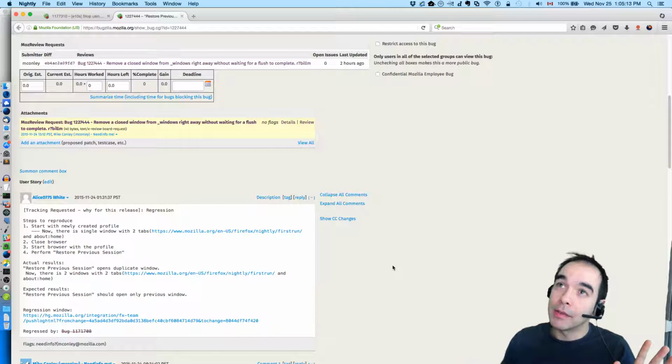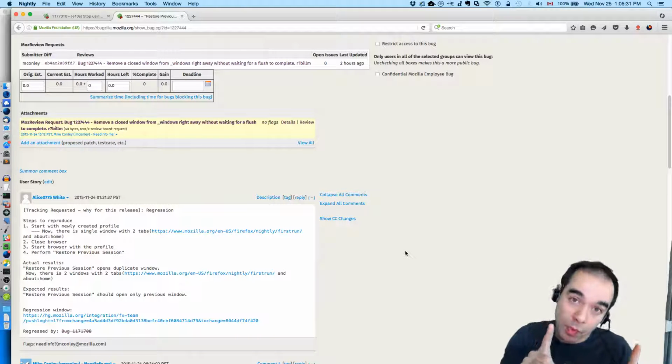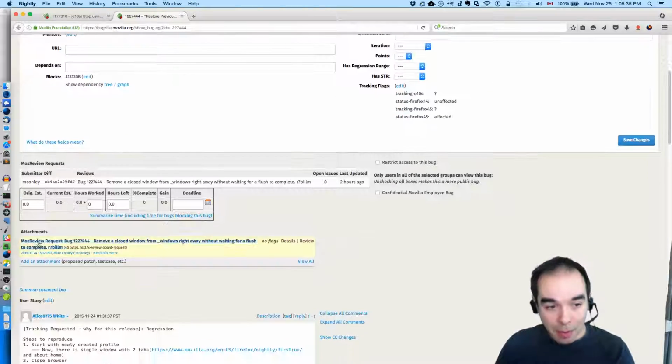How do I explain this? If you quit the browser with multiple windows open, we could get into a state where your final two windows, like your last window, would be duplicated if you attempted to restore the state at the next browser open. There was a small window of opportunity, a race where that could occur. And I have got a patch here.